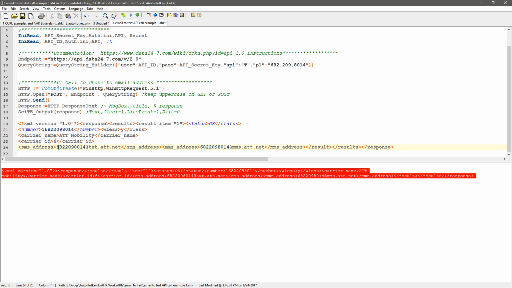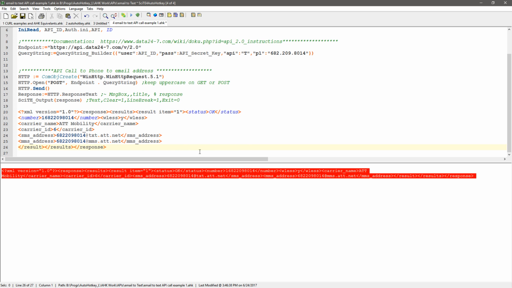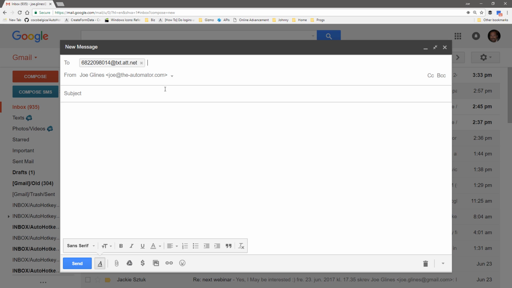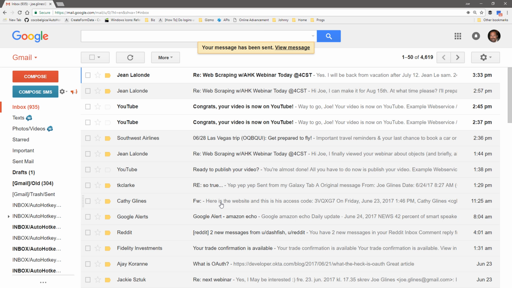And then here we go. So notice there's the SMS address and an MMS address. So if you had an image or something, I think that's what the multimedia version is. So let's just do this one. Now I'm going to email this address, and this one I think should have a better likelihood of coming through. So here we go. Again, I'm emailing, but it should come through on my phone as a text.